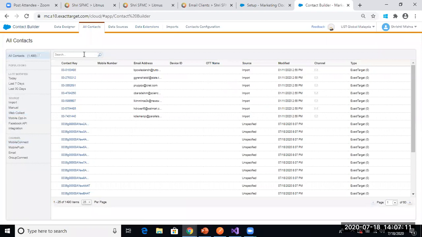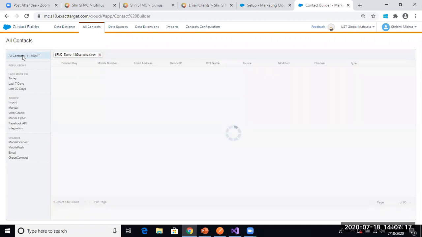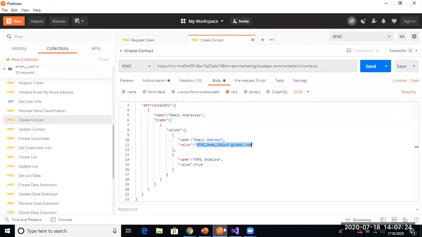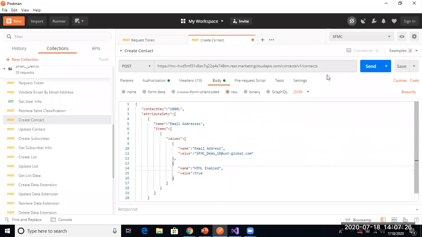Okay, so this is All Contacts, where any contact information you insert will reside. Now this user is not there, so we'll do one thing. We'll create this user, and this is the contact key.